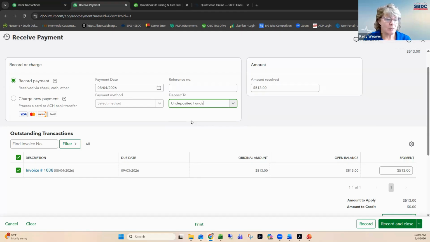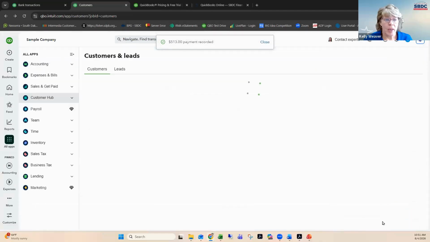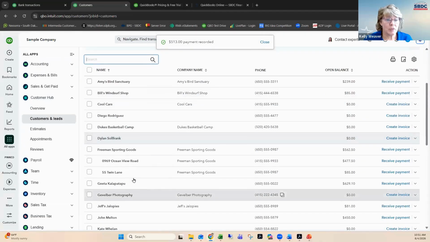It's kind of like the cash register drawer or the bank bag that sits on your desk and collects these checks until you actually go physically create the deposit. So putting it in undeposited funds. And then what else happens? Well, they owed us money. We have an accounts receivable on the books. So now they've paid us, that accounts receivable goes away. So we're going to record and close. And then if we go back to our customer list, we'll see that he no longer has an outstanding balance.